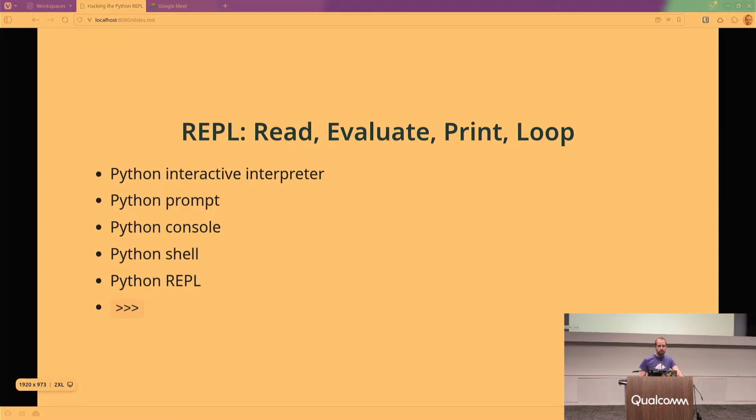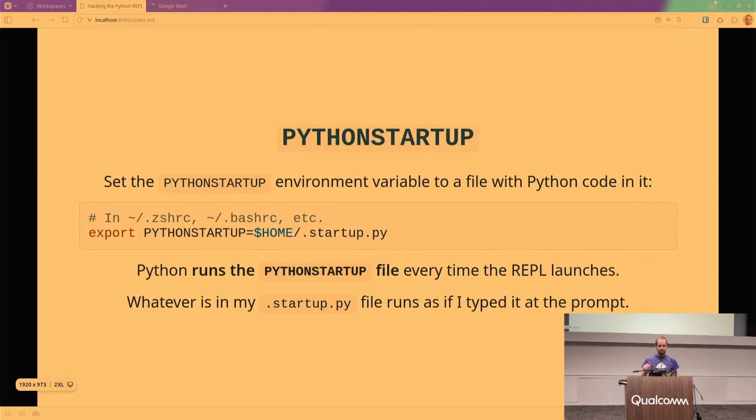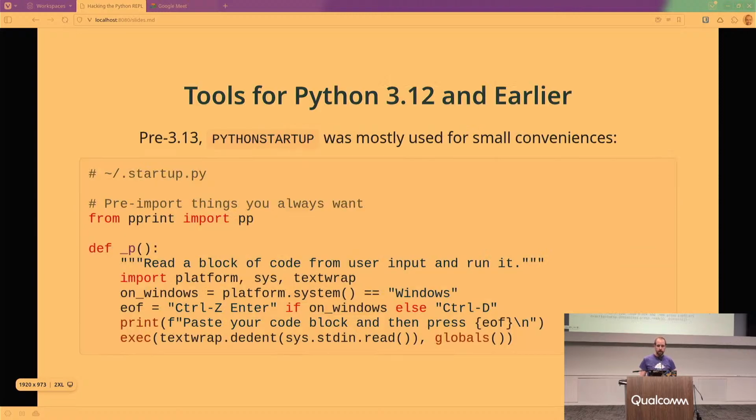Sorry. Also decided to use a different slide program today, so it's a little fun for me. If you set a Python startup environment variable and you point it to a file name, Python will run that file as Python code every single time it starts a new REPL. It's as if you typed everything in that file right into the Python REPL. This trick has been around for as long as I've used Python. Decades, probably. I do not know exactly how long, but forever, basically.